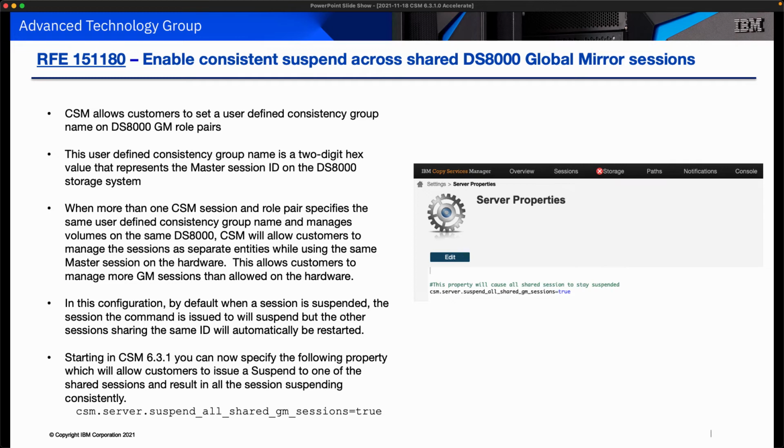we added a property. We figured this was kind of the best way to do it for now. It's kind of confusing to have the two different ways. And so we added this property, the CSM server suspend all shared GM sessions property that you can set in server properties. That will tell the suspend command not to restart the master so that all the sessions suspend. So you only have to issue a suspend to one of the sessions, but all the sessions that share that same user-defined consistency group name will stay suspended. You'll have to restart them individually after that to get things going again.